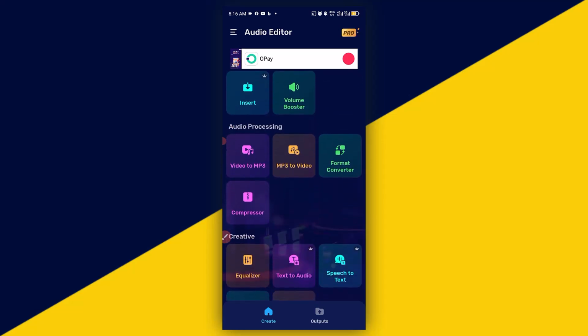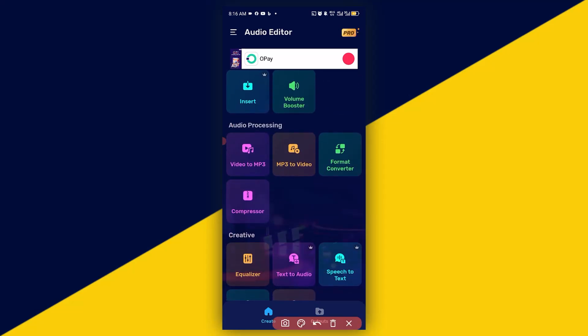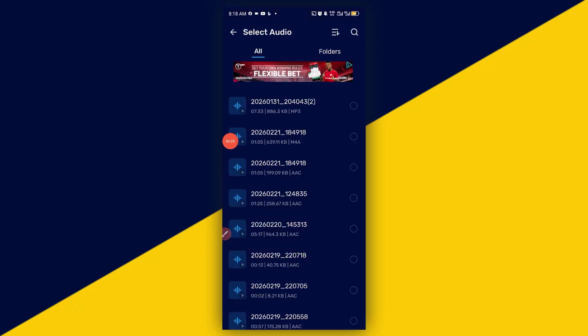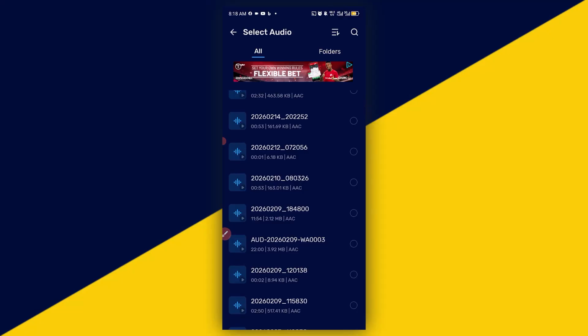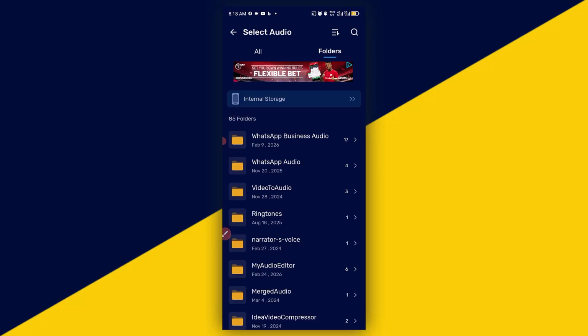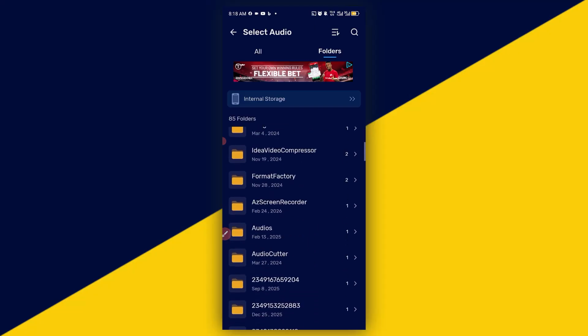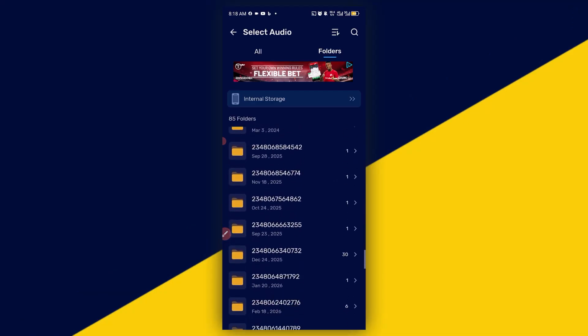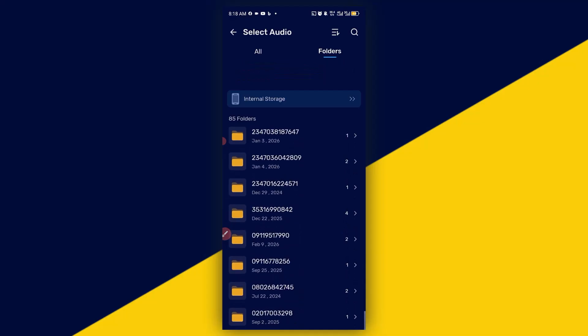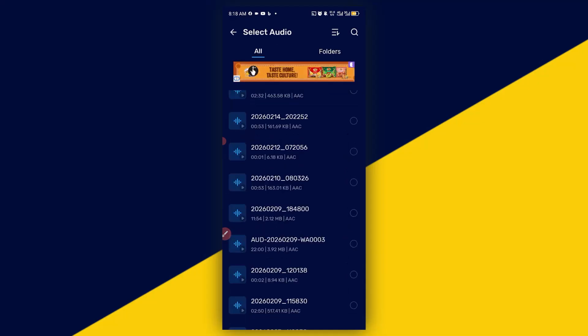Having opened up the app, the next thing you want to do is to go ahead and click on Format Converter right here. Then right here is going to open up all the audio files you have on your phone. However, you can also come to folders right here, which means that you can upload audio from different folders you have on your internal phone storage right here. So go ahead and come back to all sections right here.